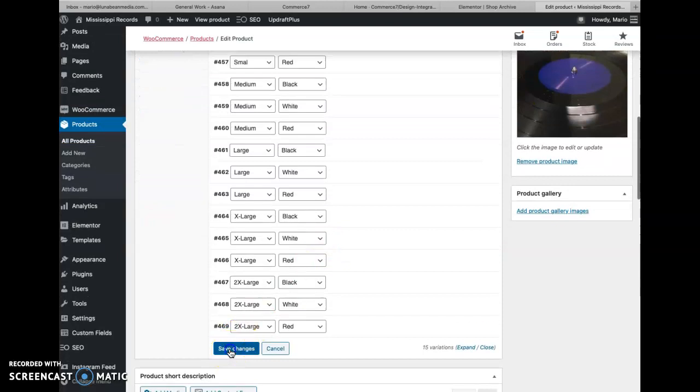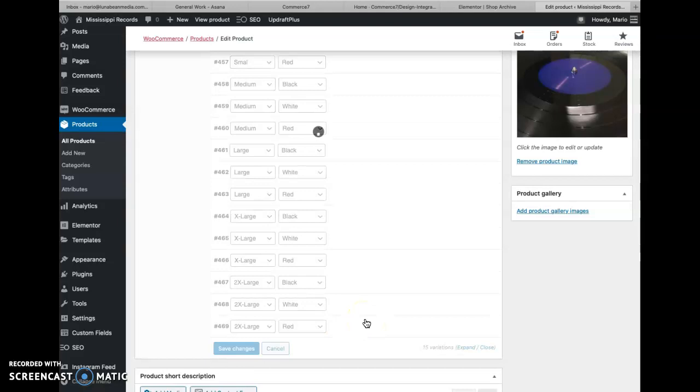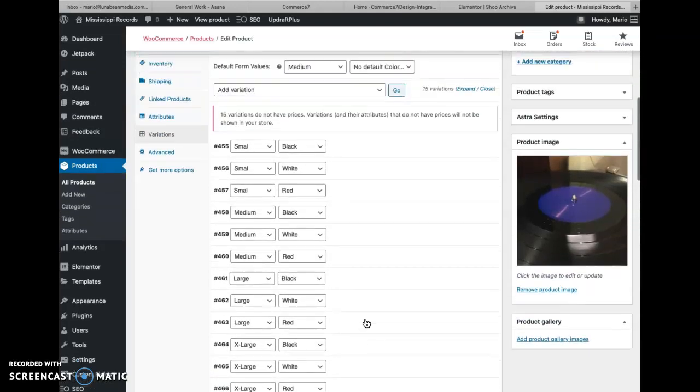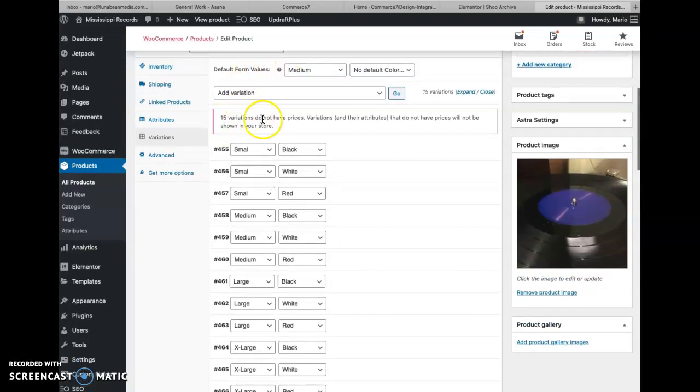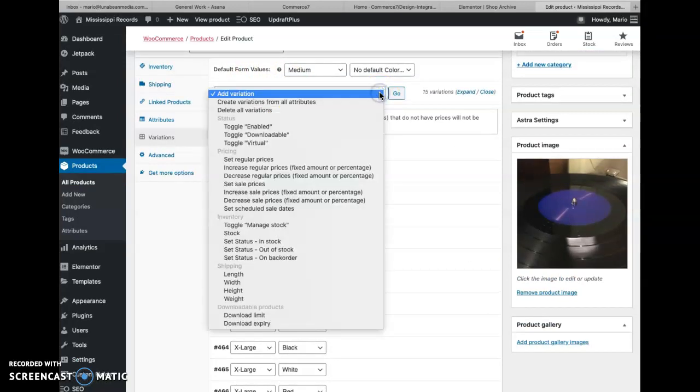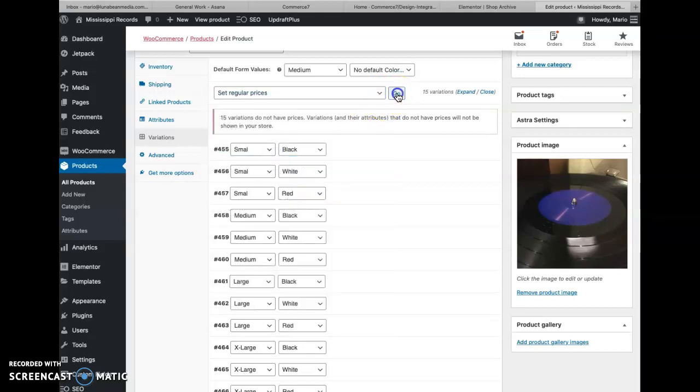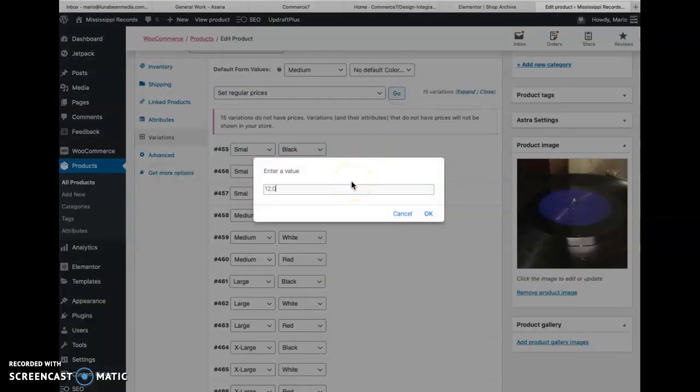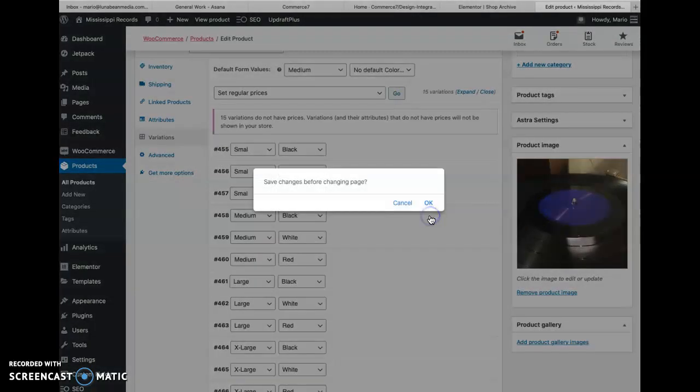We need to save changes. Saved our changes for us. 15 variations don't have prices. We're going to go in here and set regular prices. There we go. And we're selling shirts at $12.